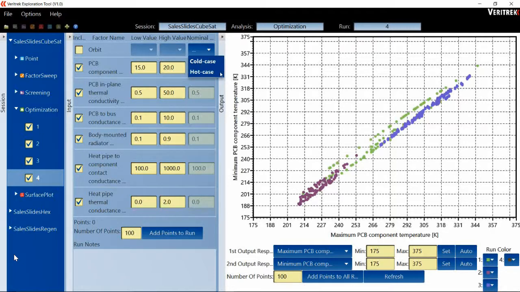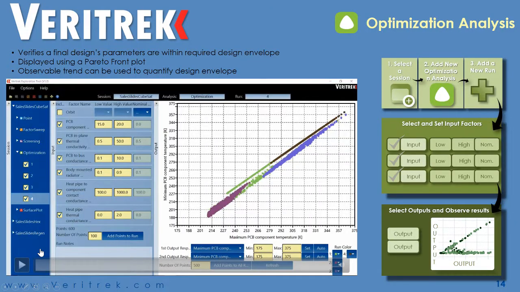We're going to change our orbit to a hot case, and we're going to add 100 points to run number 4. Now what we're going to do is add 500 points to each of the 4 runs. So we're doing 2,000 simulations. And there, we're done. Just in a few seconds, we just did thousands of simulations.